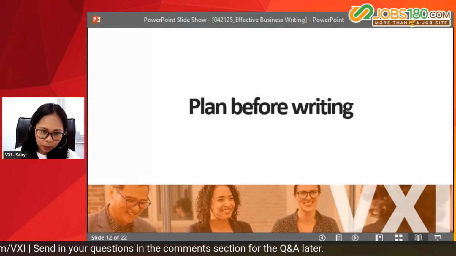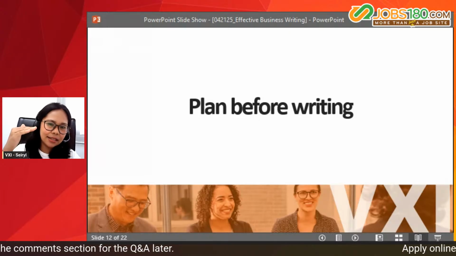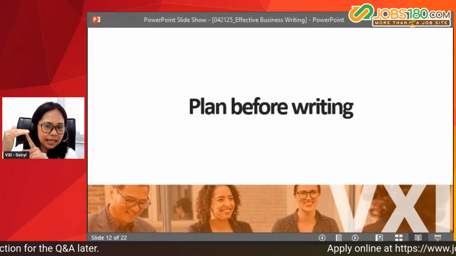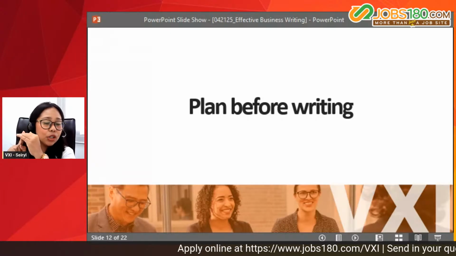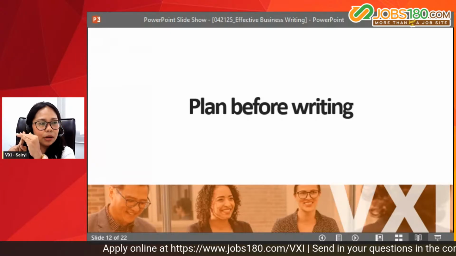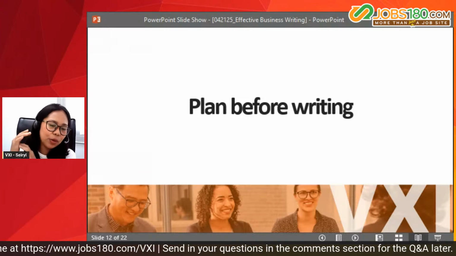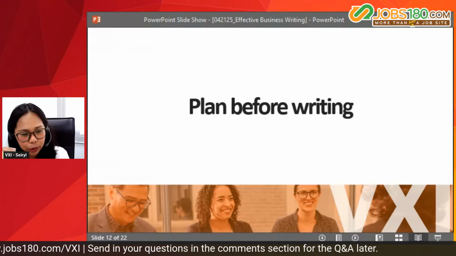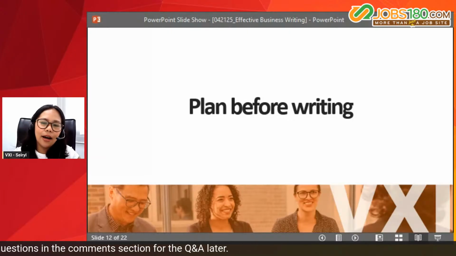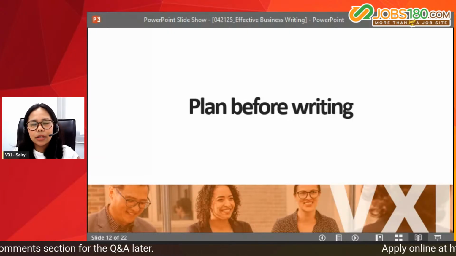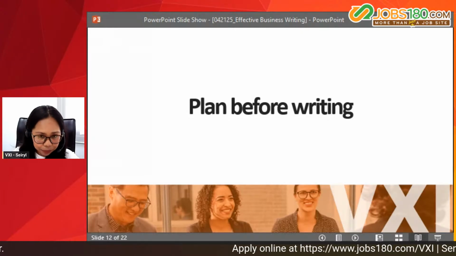So, for example, in a paragraph, we have the topic sentence as the main idea ng ating paragraph, and we have the body, which includes the supporting sentences ng ating paragraph, and we have the conclusion sa last part for the final sentence or the summary of our main idea.